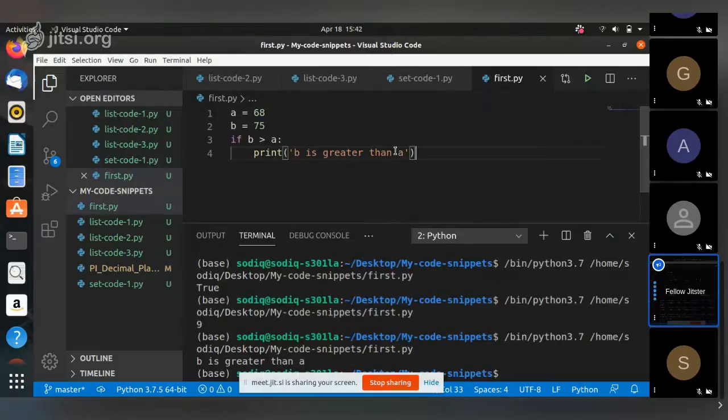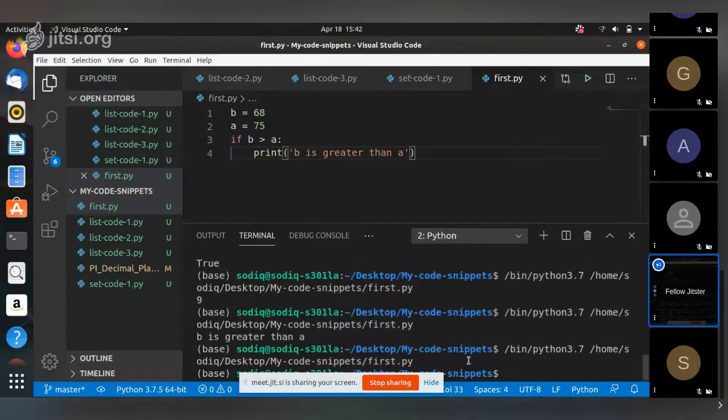Now let me tweak this. Let me change the A variable to B, then the B variable to A. If you notice, when I do this, it won't run anything. It didn't run anything at all because look at the condition. I said if B is greater than A, that means it's only if and only if B is greater than A. So now this is where your else condition comes in.